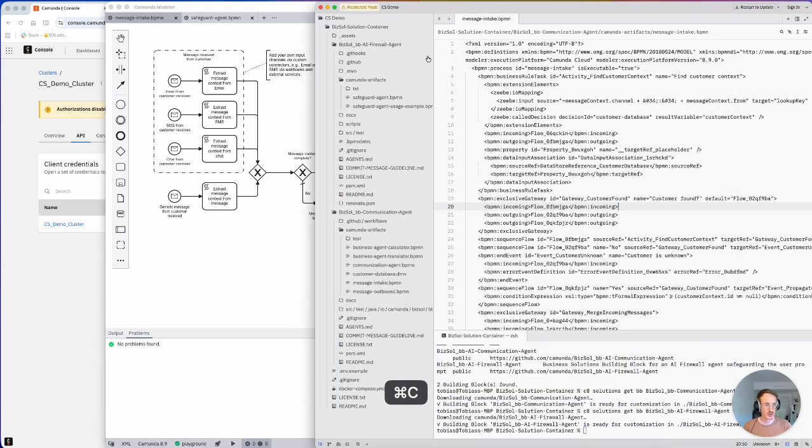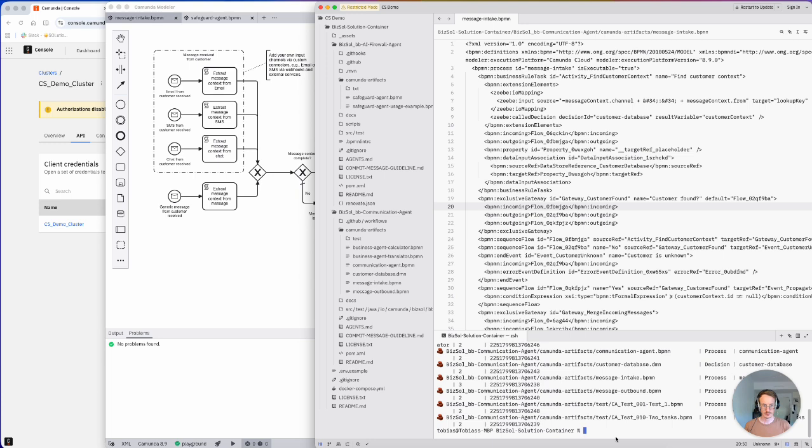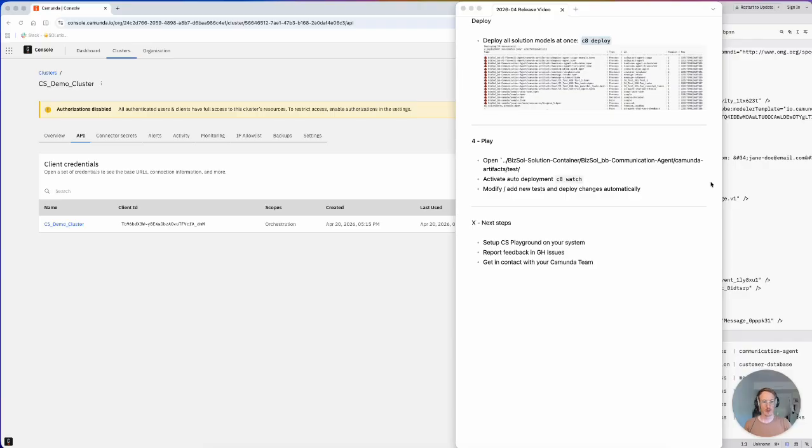We have now different building blocks here, all having BPMNs, and with C8ctl we can deploy all of that with one click. Perfect. We are now ready to play.